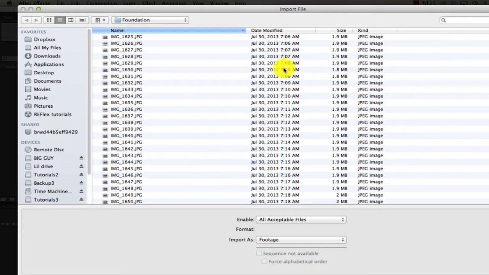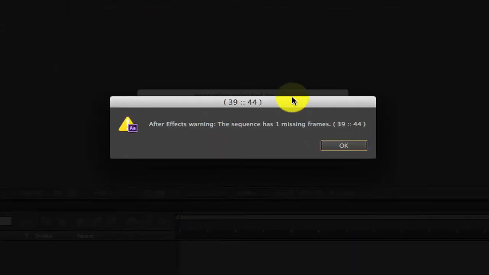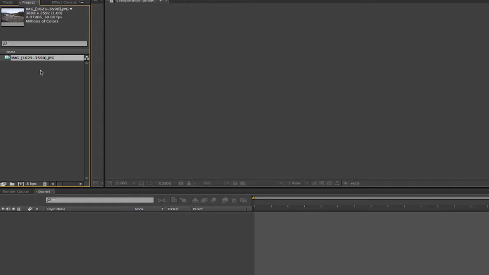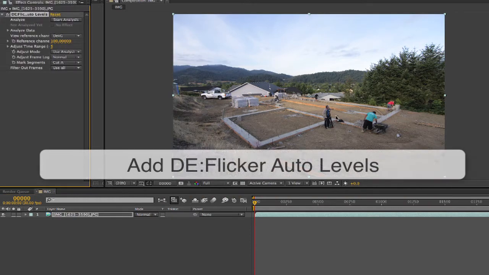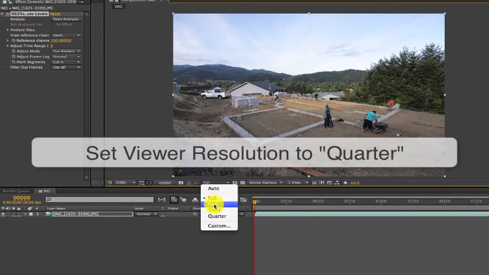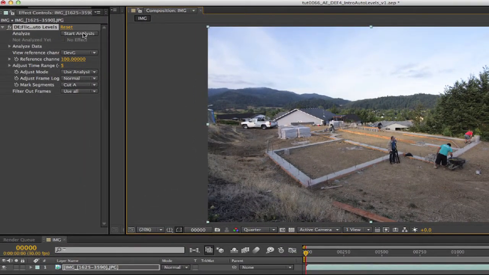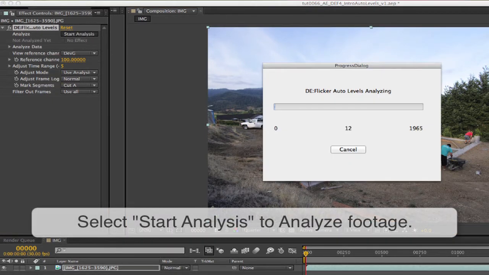I can load a clip here in After Effects, and the first thing we notice is this error message about missing frames. I don't know if it's missing 1 or 3 or where they are exactly. I can add DEFlicker auto levels to help figure out where the issues are. We can set the viewer resolution here to 1/4 since these are 4K files. It won't make much of a difference for global correction, and it will save a lot of time. I can go ahead and start analyzing this footage by selecting Start Analysis.